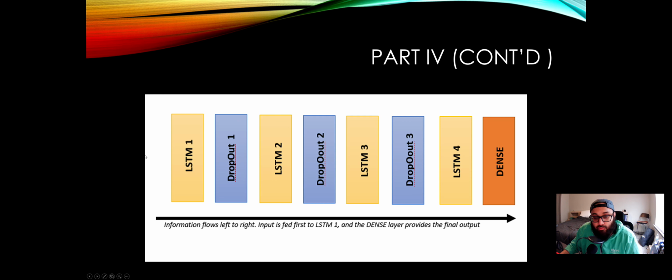Now, the information in this network flows from left to right. Input is fed into LSTM1 and processed through. 20% of the data goes to this dropout layer at the 20% dropout rate. Some of it is dropped. That input sequence is then returned to LSTM2. Again, there's a dropout, and so on and so forth, to the input of LSTM3, again dropped out. Finally, LSTM4 doesn't return the input sequence, but rather it processes the data and provides an output to the fully connected dense layer, which provides the final output of the model.